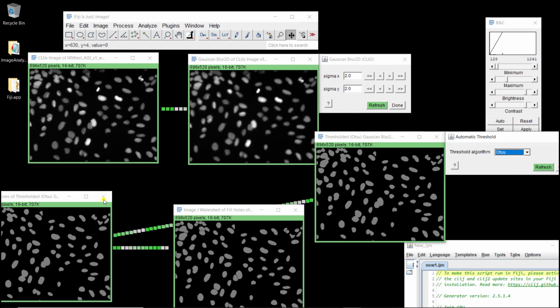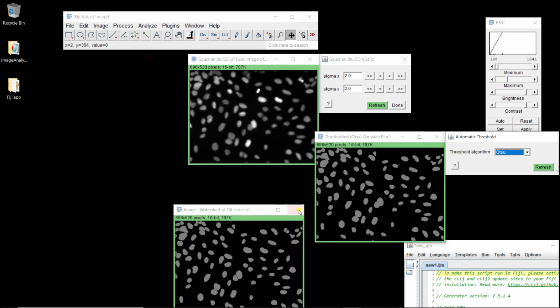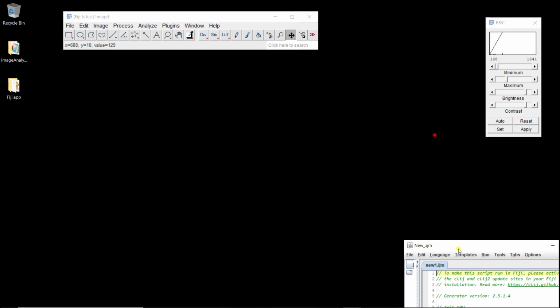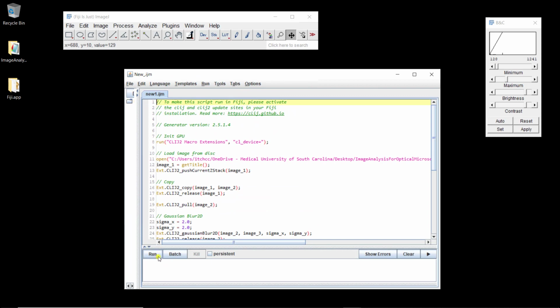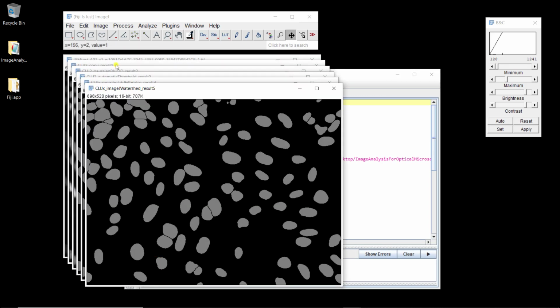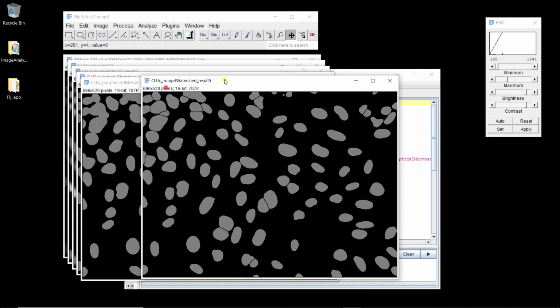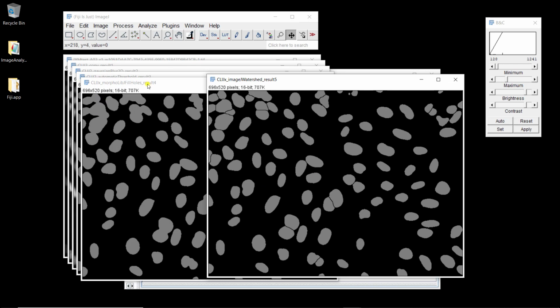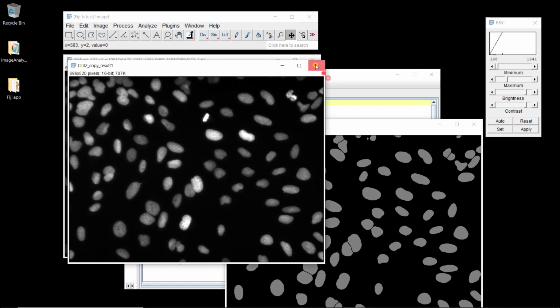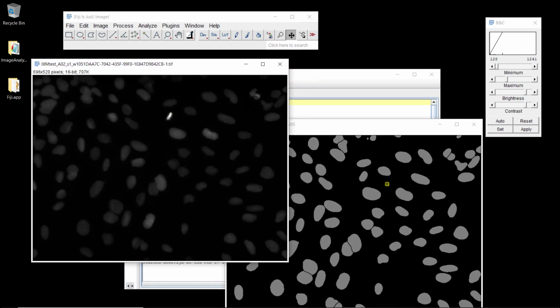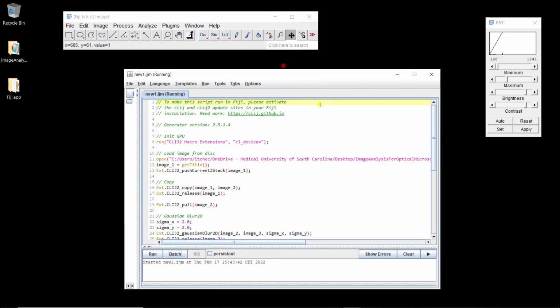So let's say now I think that everything is fine, and so I can generate the script and run it, and it gives me the output and all the other images, from this one to this one. And of course you can then change it.